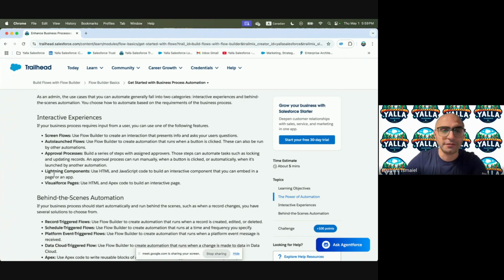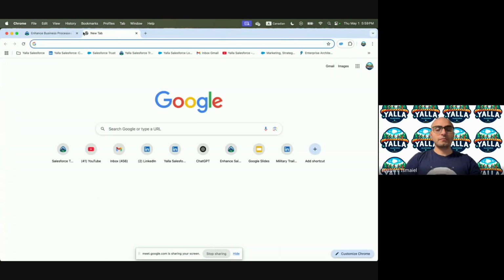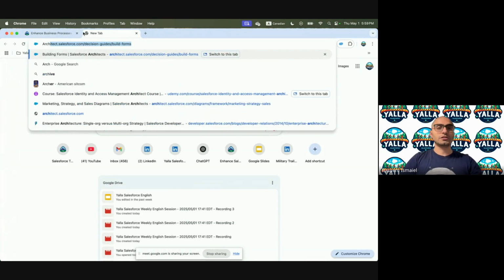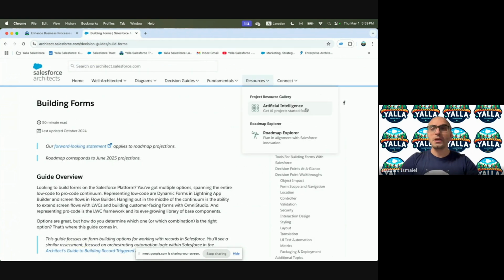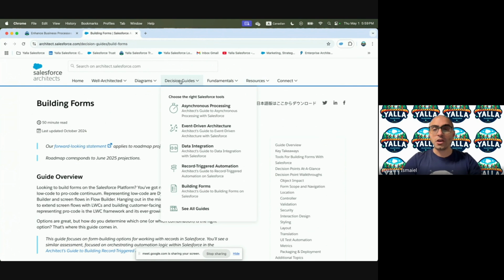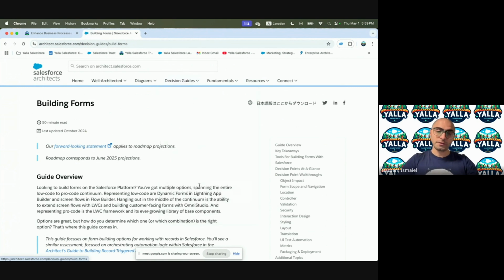How can we decide across all of these options? Salesforce made architect.salesforce.com, and they made this decision guide. If you go to architect.salesforce.com, you will find decision guides in here. One of them is building forms.